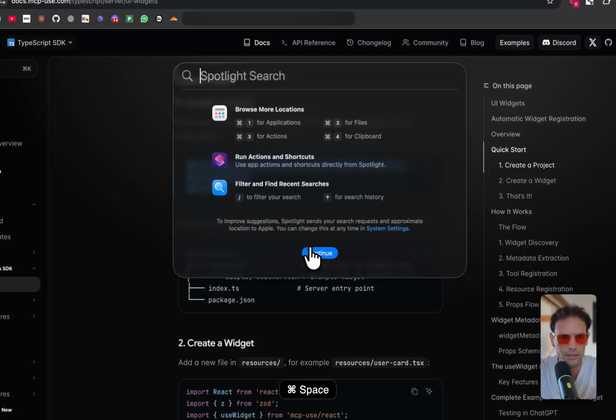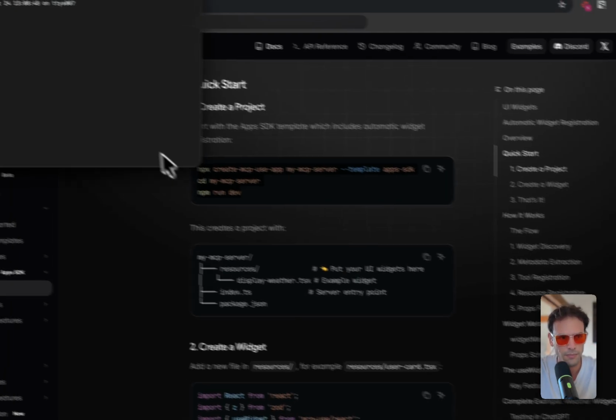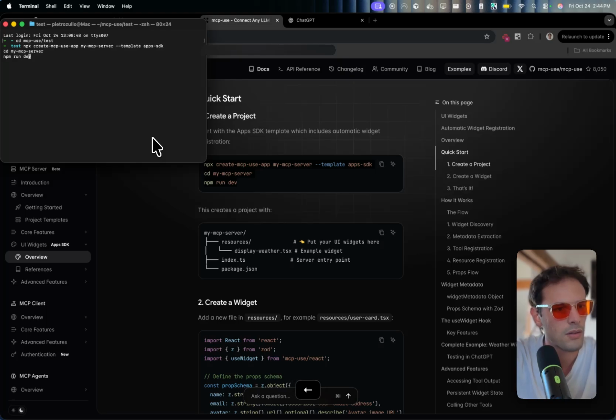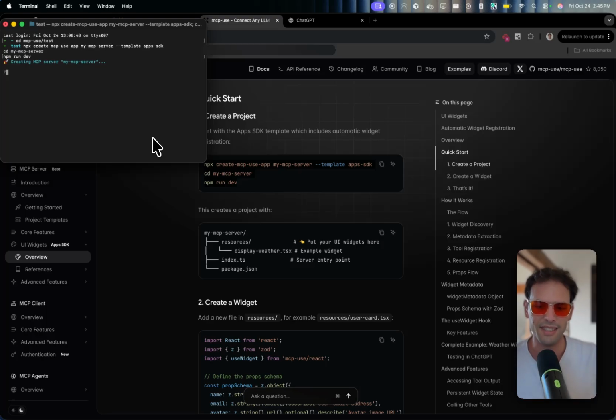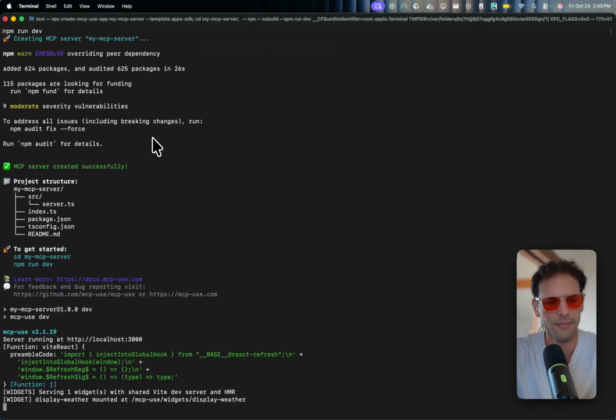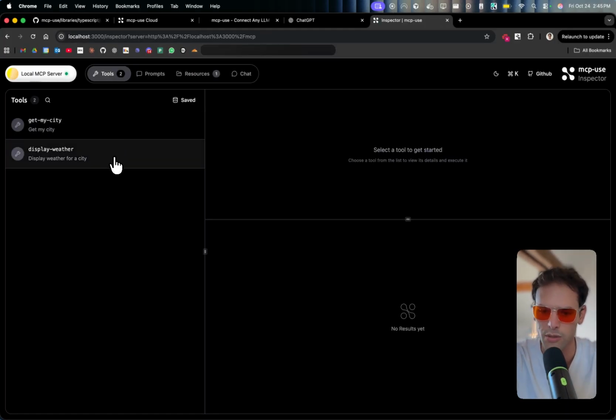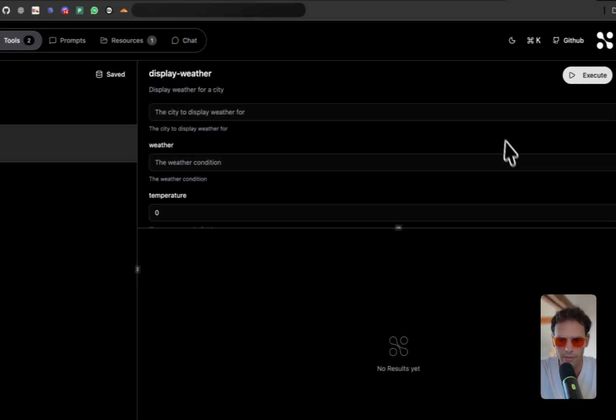Let me just run this in a terminal. And this will create all the files you need to get started and to create this app that you can then publish on ChatGPT. Here we are. So we're already starting our app with our beautiful inspector that is mounted automatically on the app so that we can test whatever we're doing.